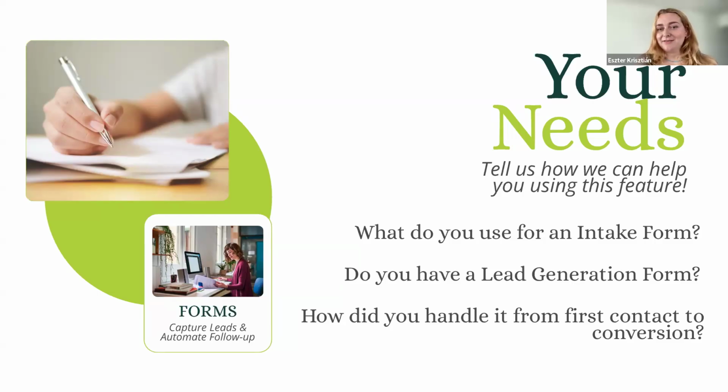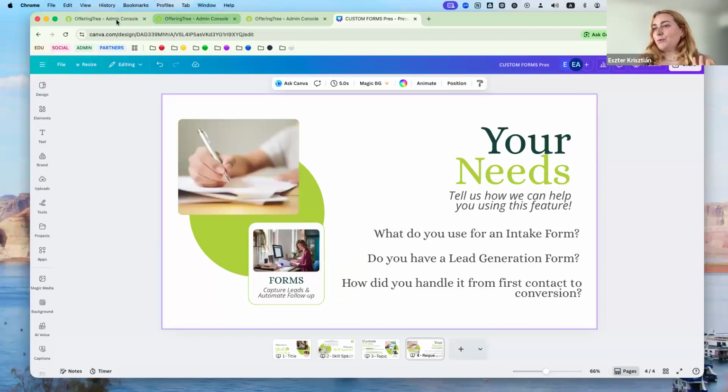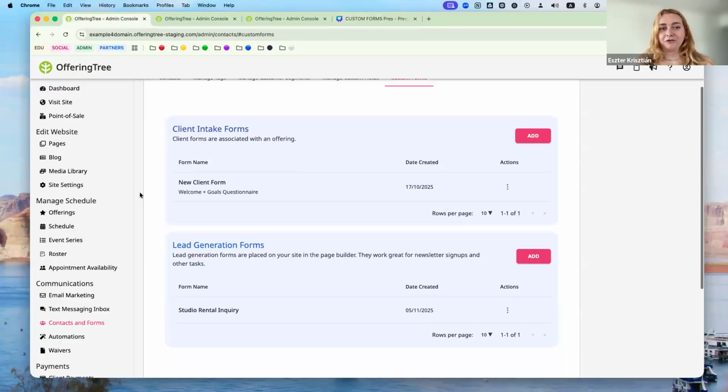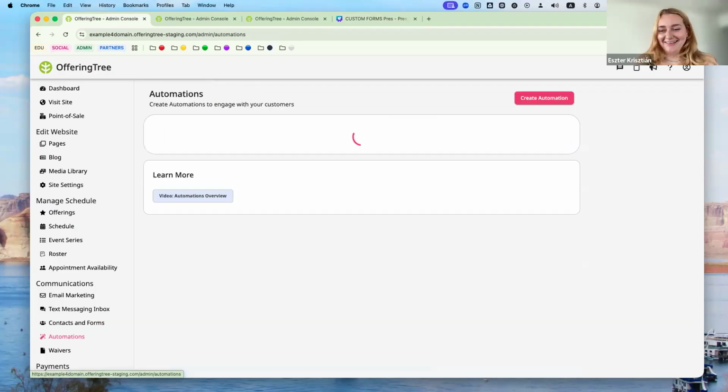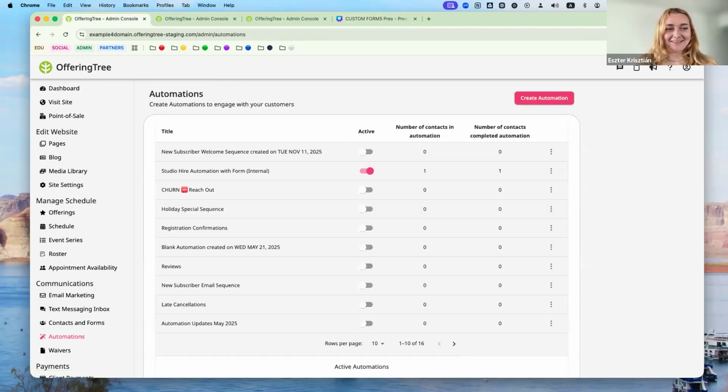That would be amazing. So I'm just going to quickly jump into our software right away. So when you are in your OfferingTree site, if you go down to your contacts and, oh, I have to move myself again. Sorry. Okay. I just clicked away.